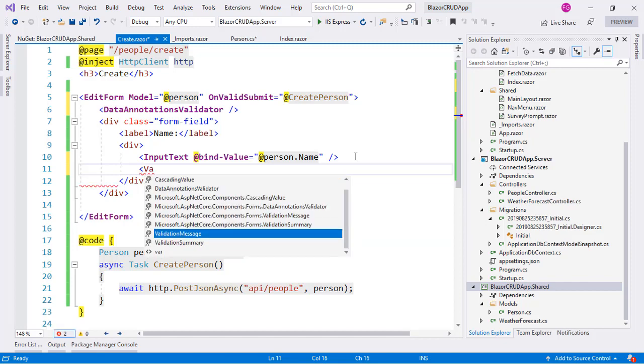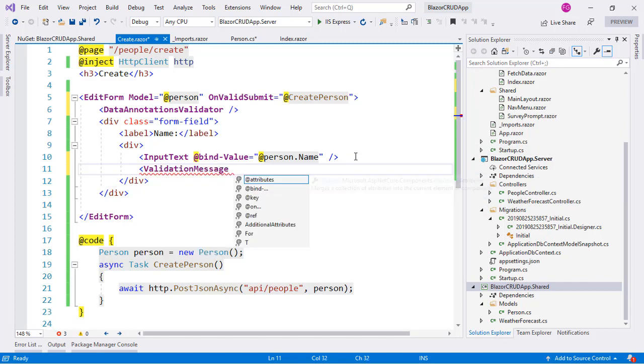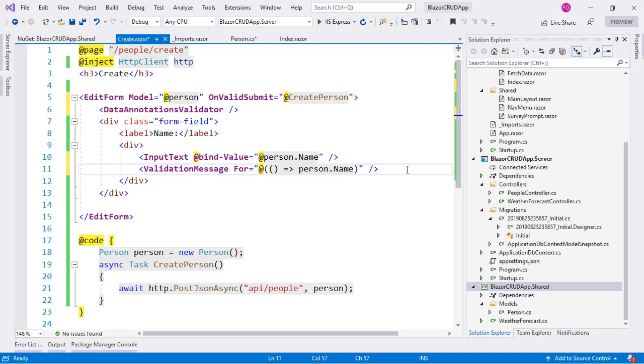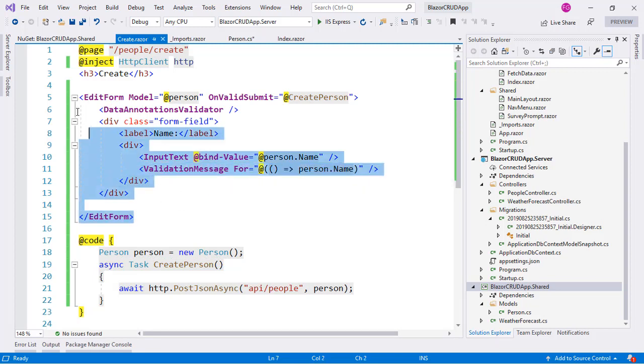Something we have to do is to use the validation message component here so that we can write any validation error related to the name property. So for that, we're going to say person.name here, and we can close this. And let's close parentheses here. And this is it. We actually just built our form.